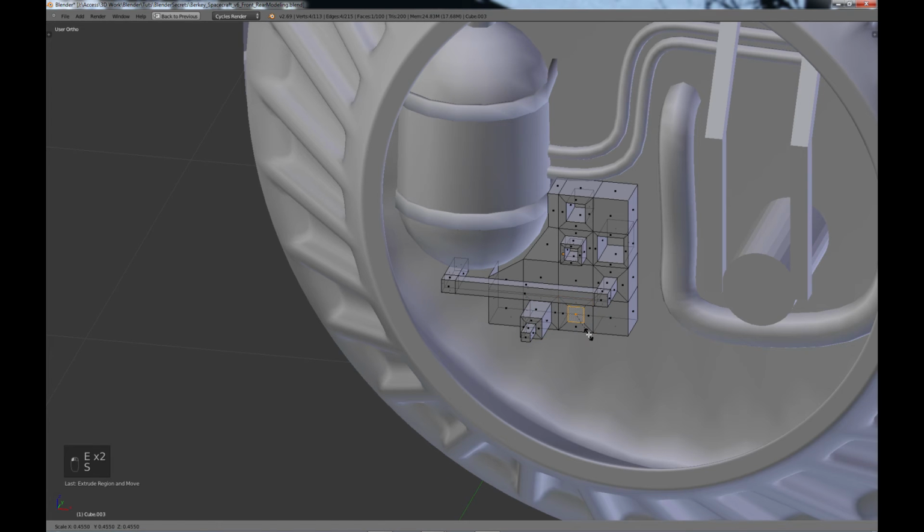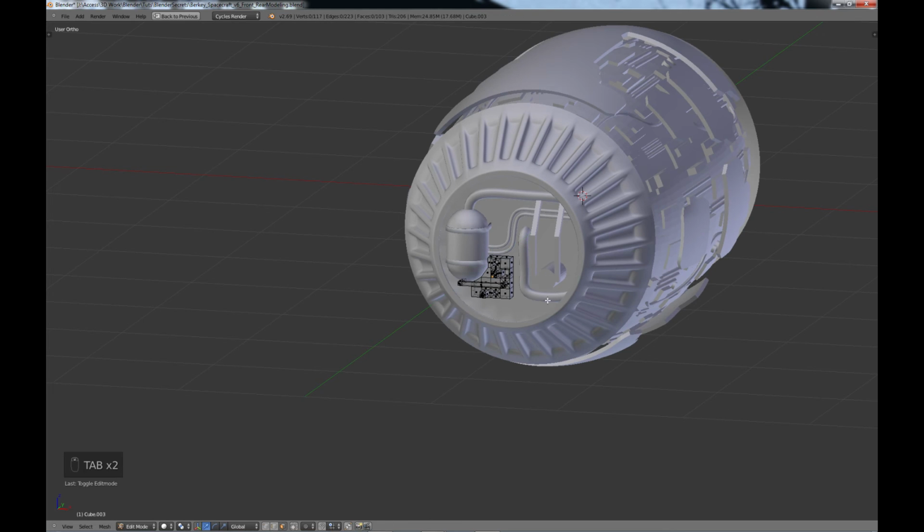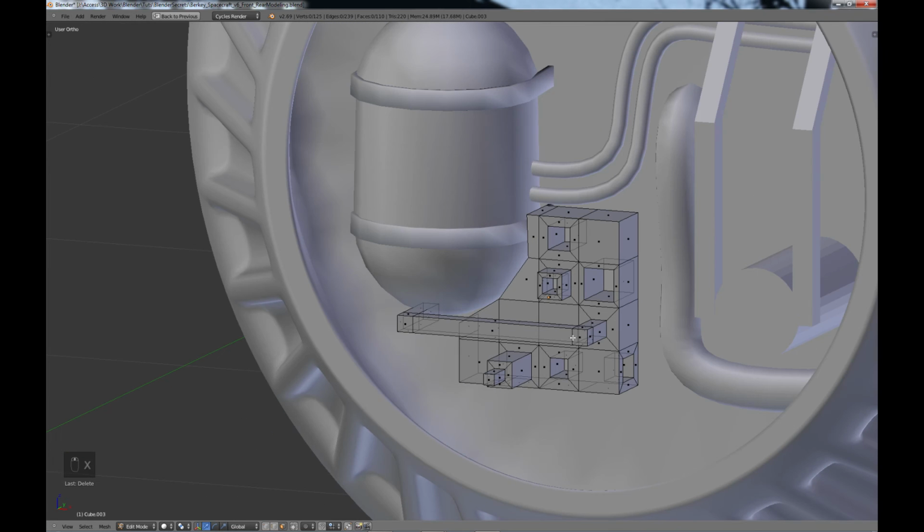So basically, a bunch of nonsense here that doesn't really make sense as to what it is, but when we see the final product with the materials and everything, hopefully it'll fool the eye enough to be something interesting. And in many cases, we may not even see a lot of this, especially if we darken it up with the black material.